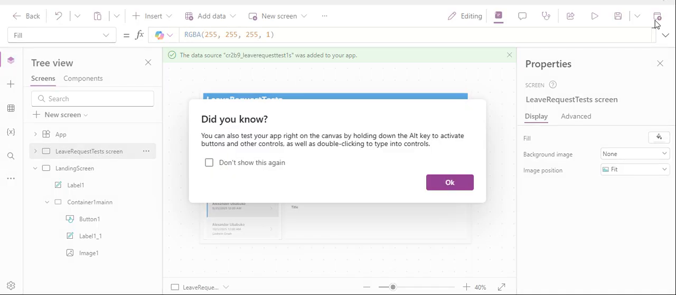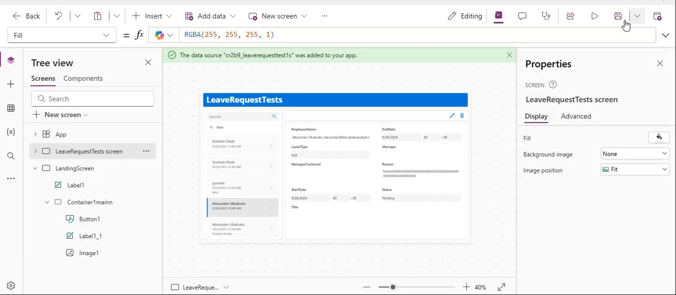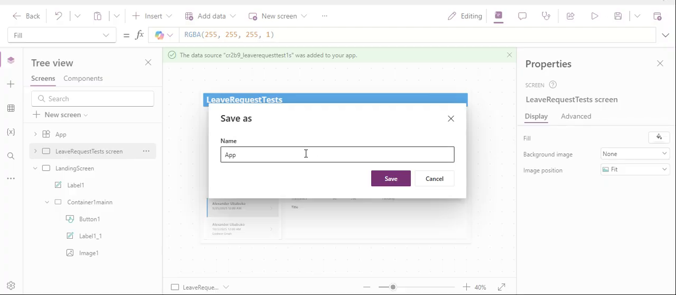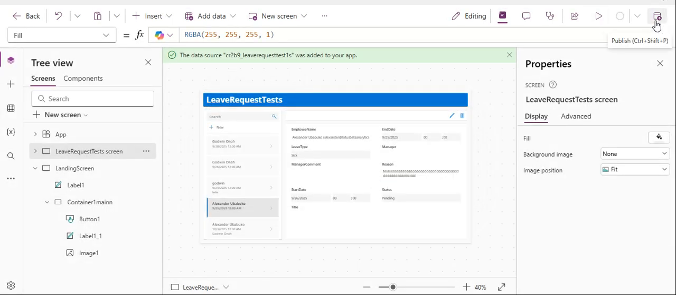So you see how easy it is to build or design an application with Power Apps by just dragging and dropping. You can add your control, add your buttons and all that. And if you want to now share your application, you should always remember to save. When you're working, save. Let's call it leave app. So I'll call it leave app. Then you remember to always publish.